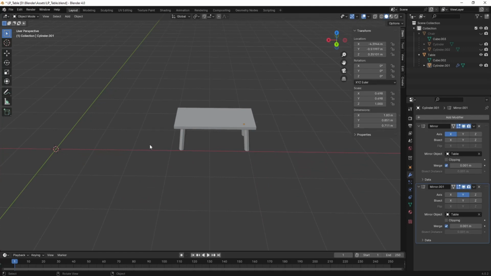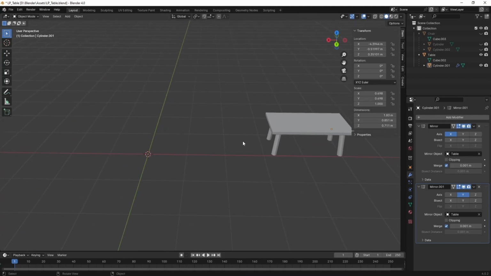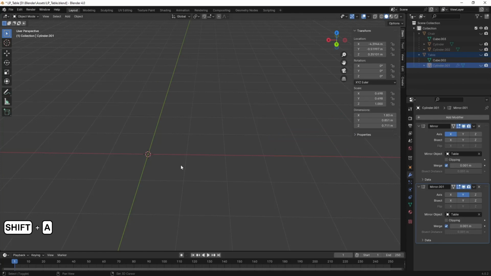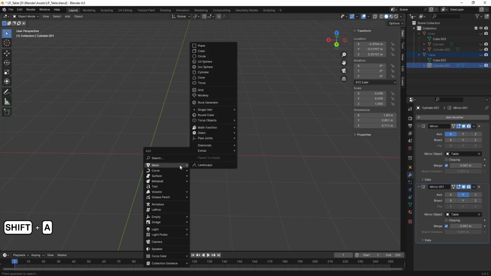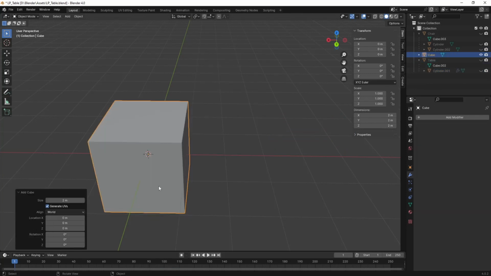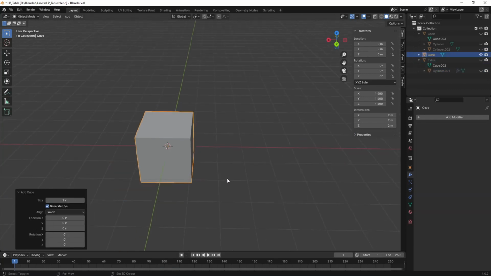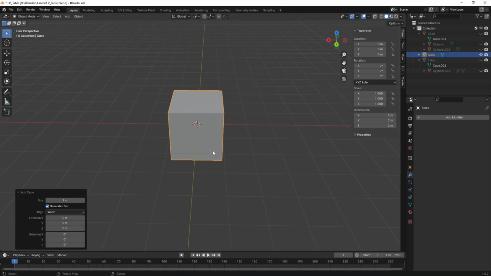start learning Blender. The first thing is removing everything, so you can press A to select everything, then press delete to remove everything. I will just move my table out of the way. Now we press Shift A, select Mesh, Cube to add a new cube. And here it is, our new default cube.